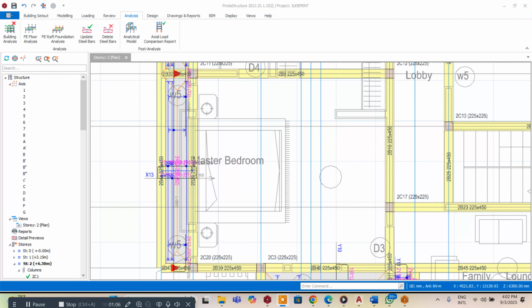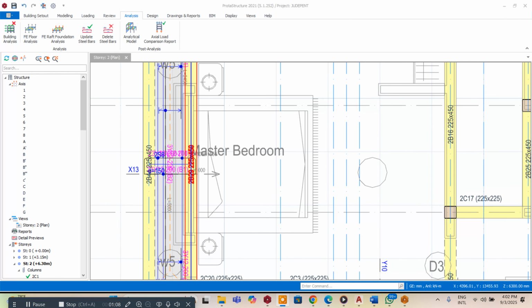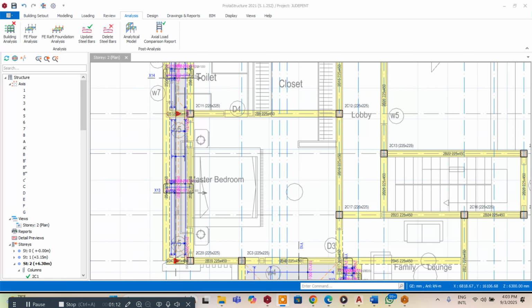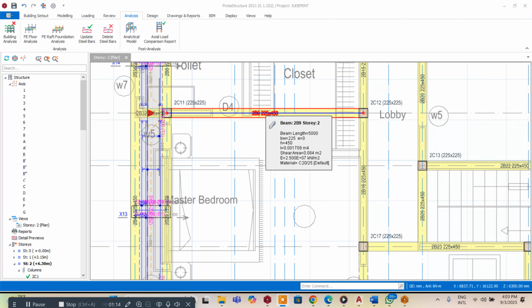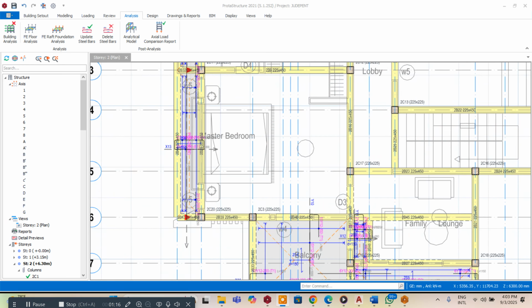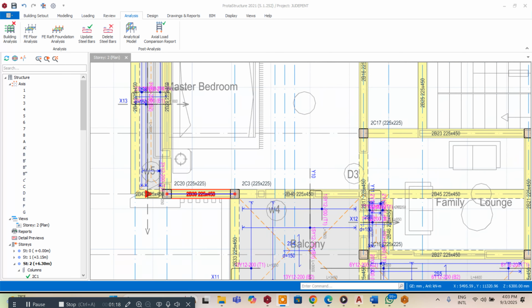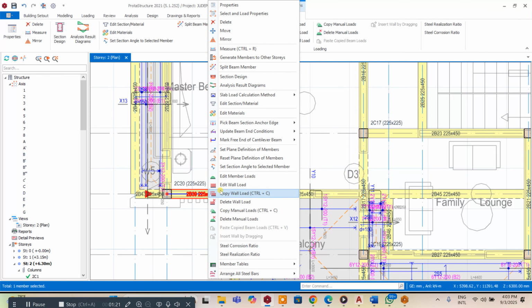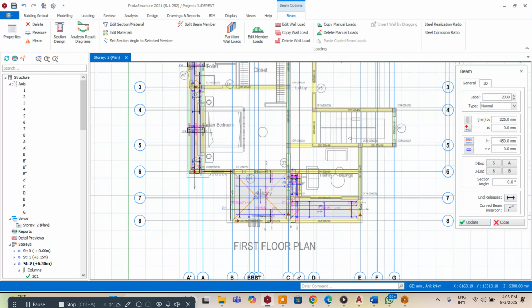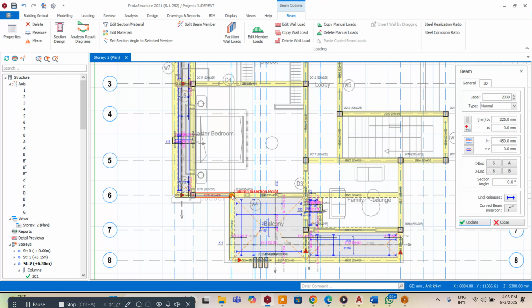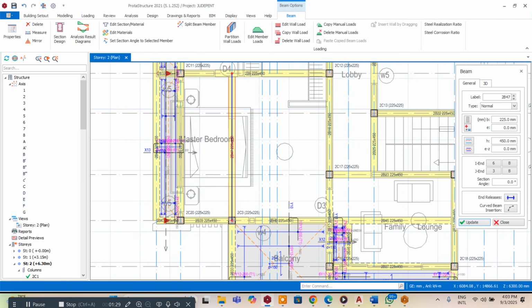So let's measure. If I just click on my beam here, I will already know that the beam length here is 4.8 and at the other end is 5 meters. So definitely I will have to introduce an intermediate beam. I can just click on one of the beams, go to property, and then introduce my intermediate beam to reduce this span.